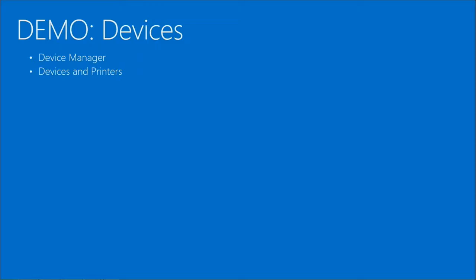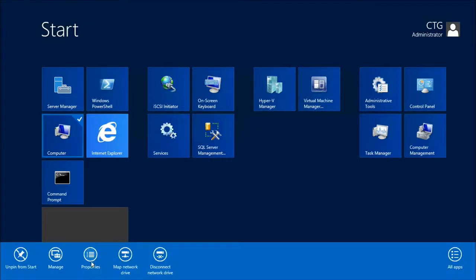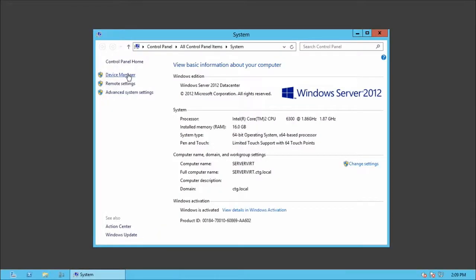All right. So we're in 2012. I'll go ahead and leave this 2012 for the sake of what we're doing. That's perfectly fine. Device Manager, another one of those things I have multiple ways to get to. We already saw this. Right-click, Properties, Device Manager. That's probably the fastest.